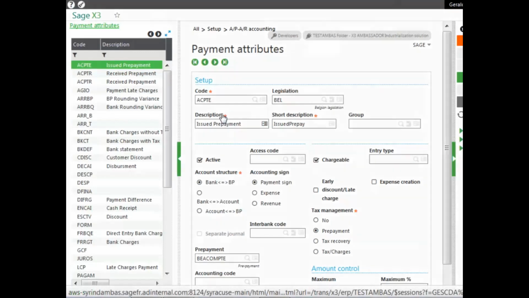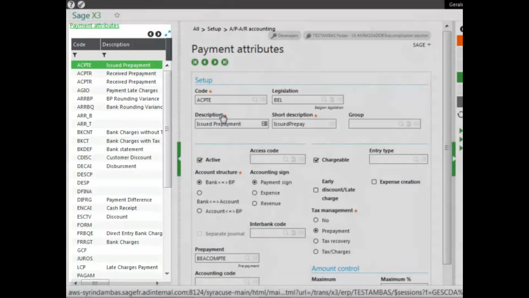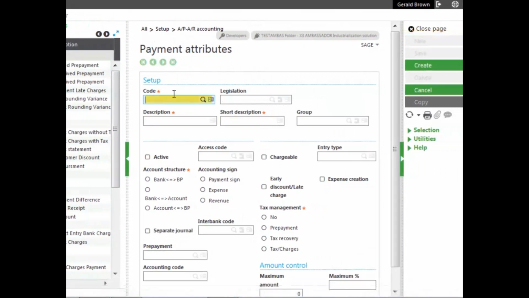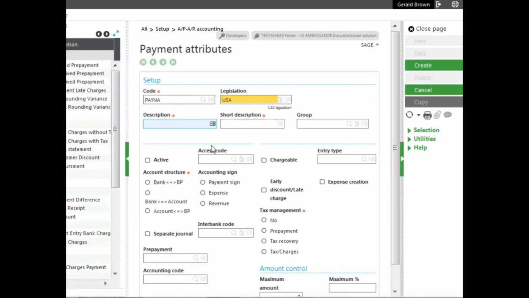You can see in the left list are payment attributes that are already created. Now we could use a payment expense attribute from the selection here. However, we want to be able to track this individually, so we're going to set this payment attribute up that way. To do this, we hit New, and then we enter in a payment code.